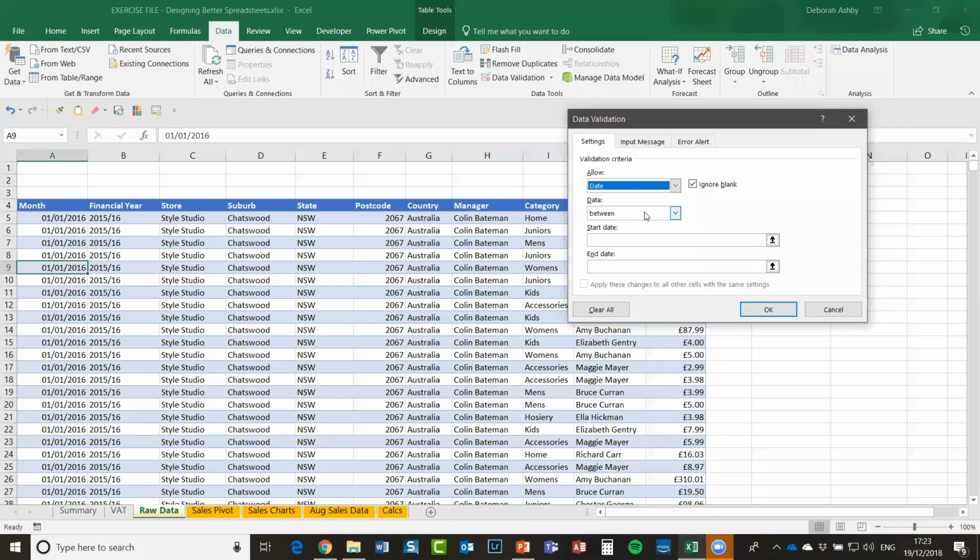Yes, I did. Let's do it again. So 1st of the 1st, 2016, and the 1st of the 1st, 2018. Now, I'm going to say only allow data to be input between these two dates.